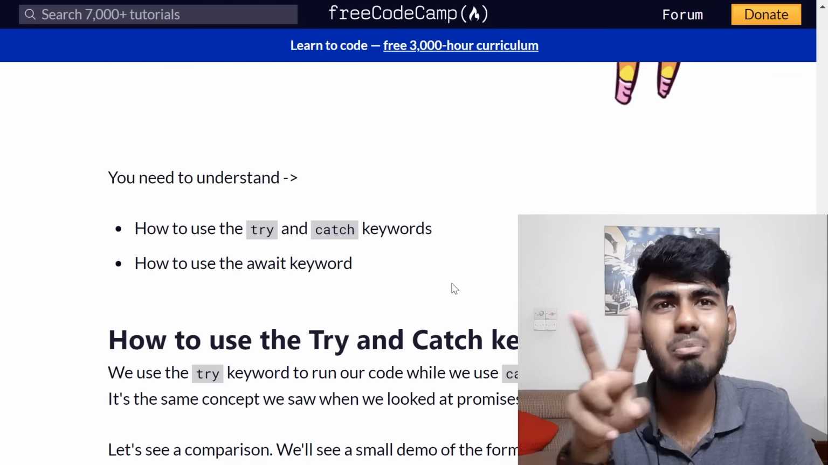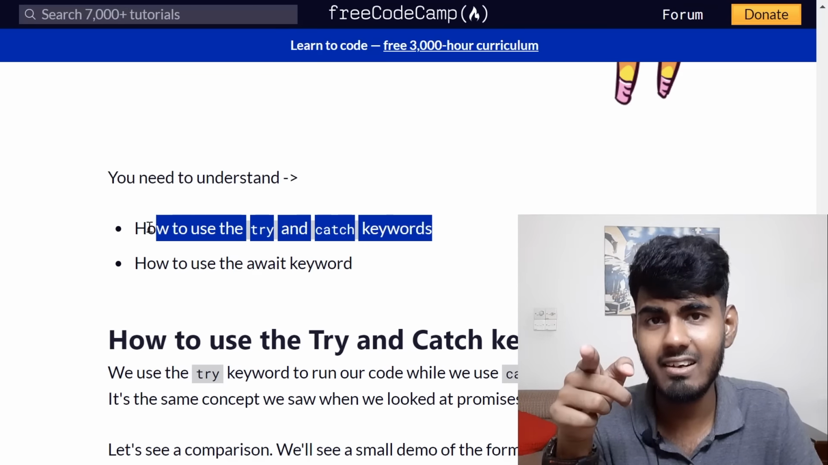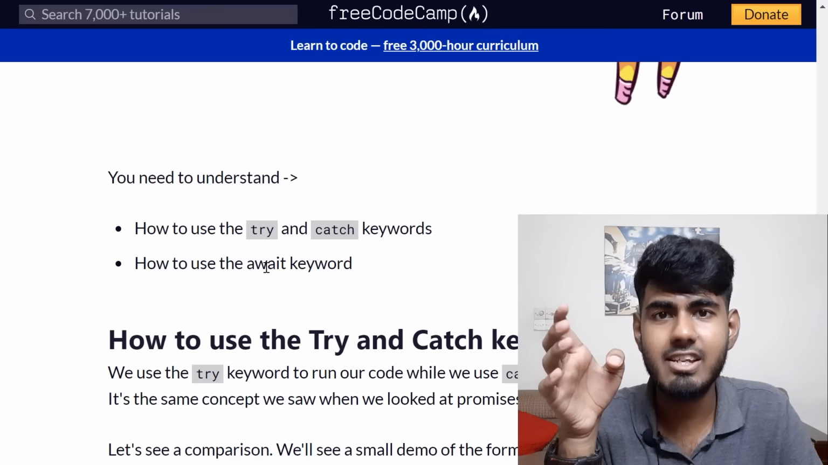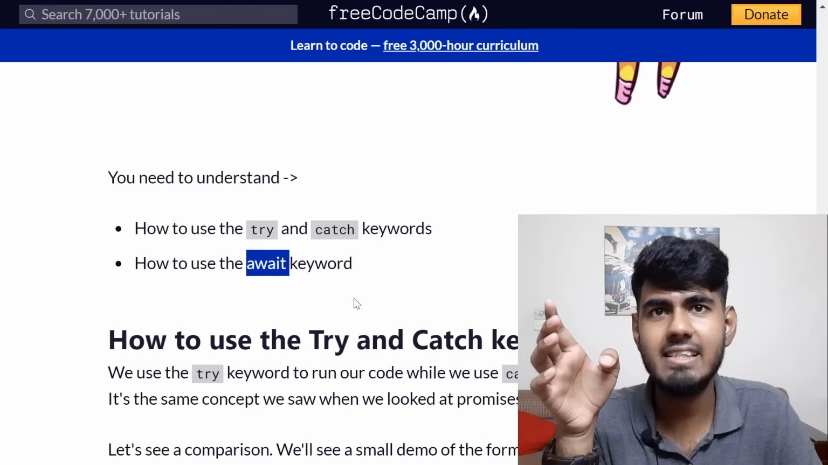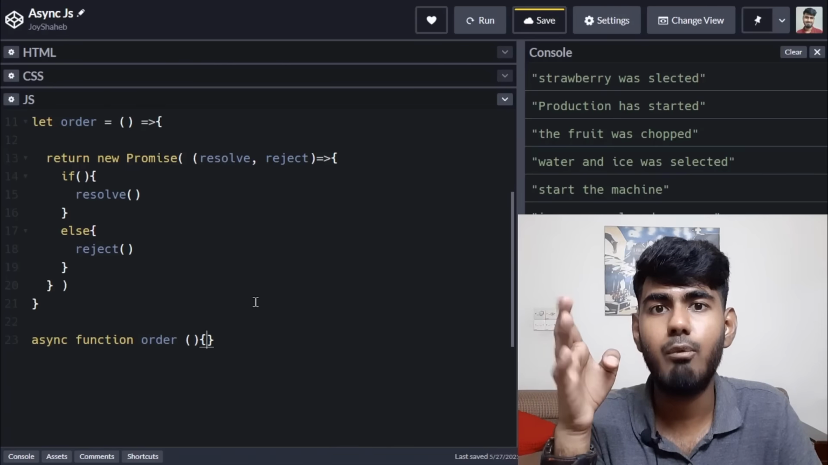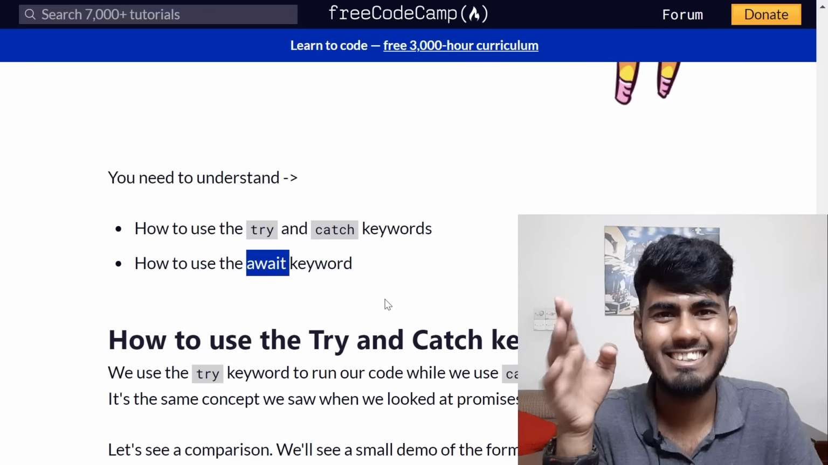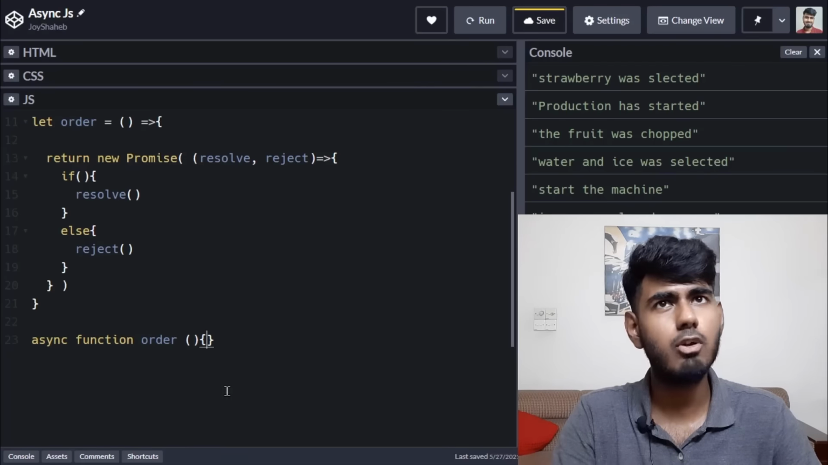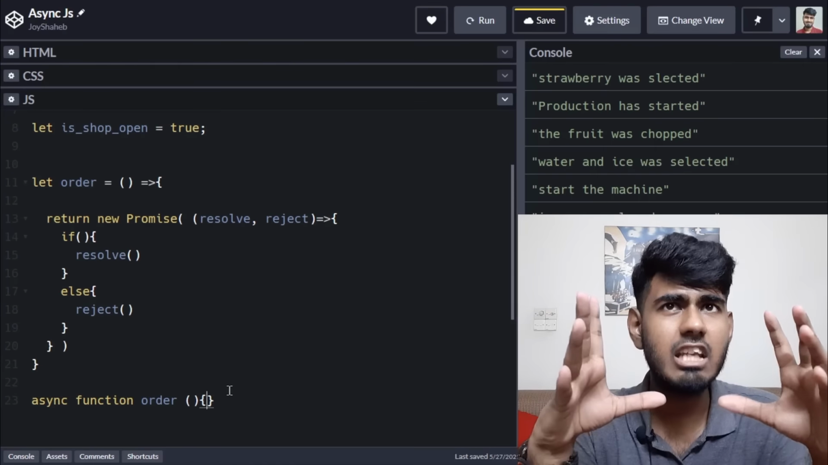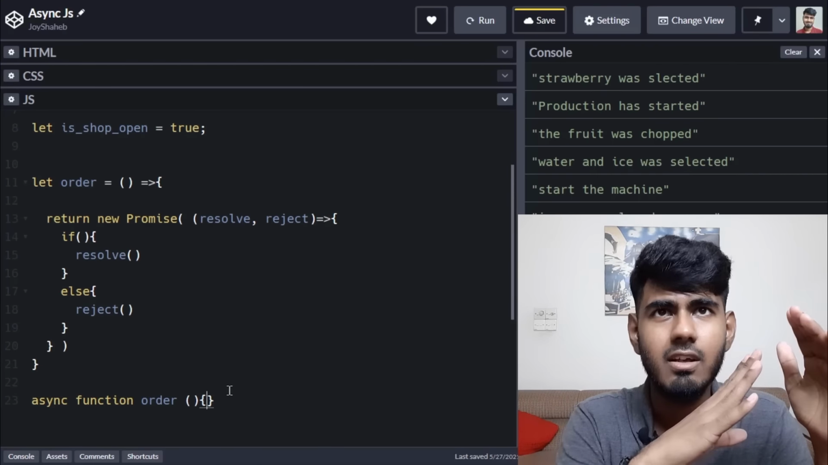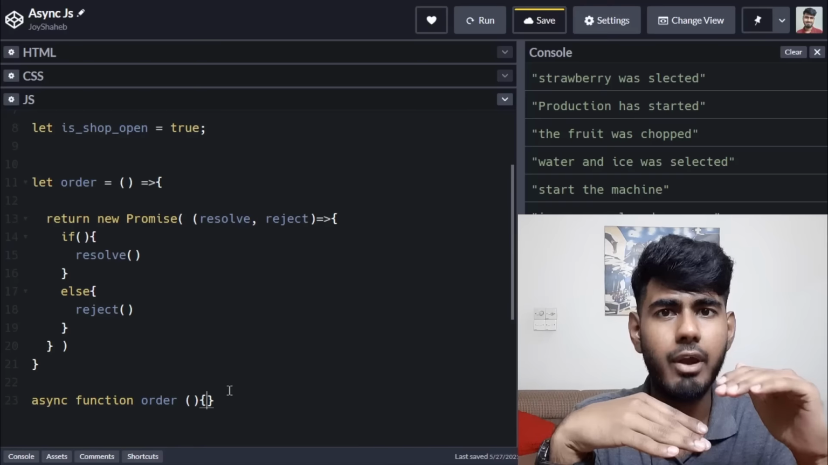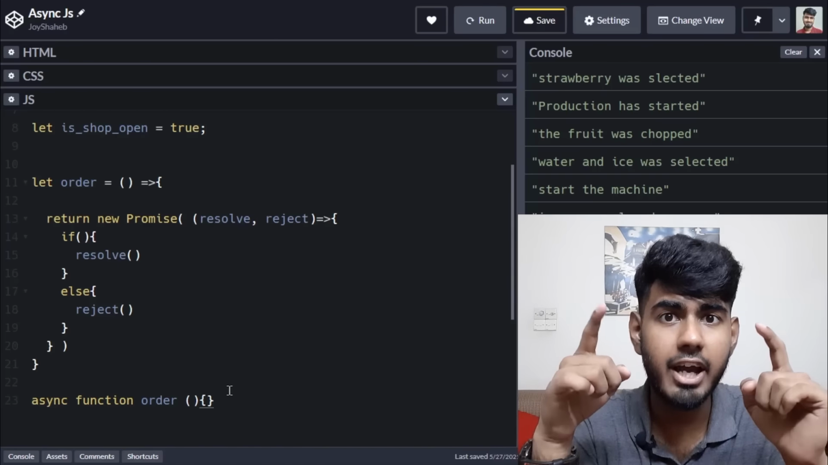We need to understand two more things: the try catch handler and how to use the await keyword. So this is the async keyword. We need to understand the await keyword. Let's dive in. Now let's come back to our CodePen and understand the difference between the promise and our async await. Only then we can understand the try catch.